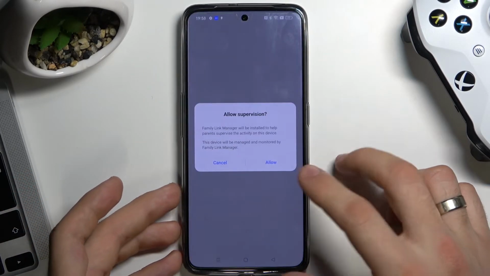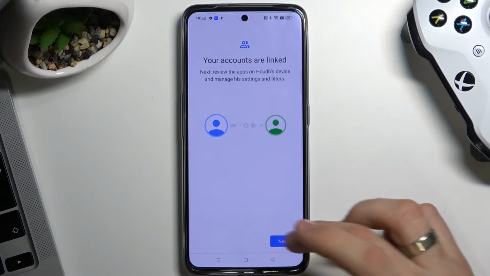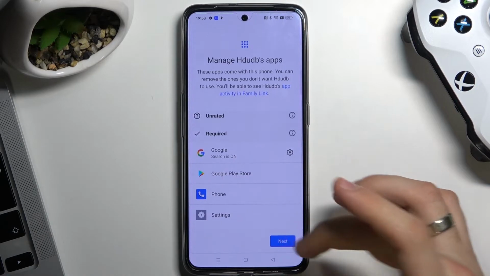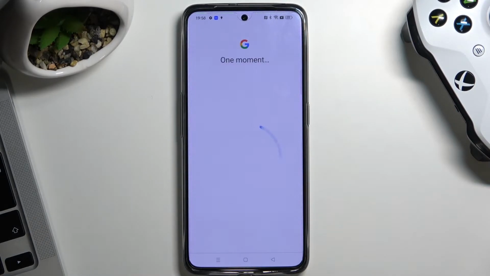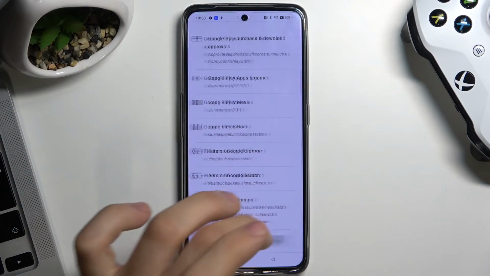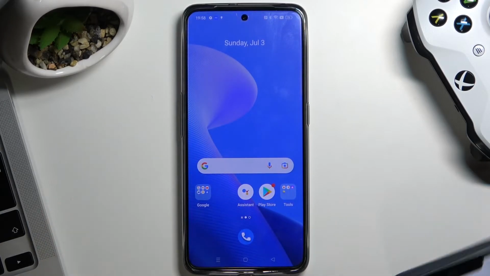Click agree, hello, click next, scroll down, and click next. Scroll down, click next, skip, and cool. Now go back to the home screen.